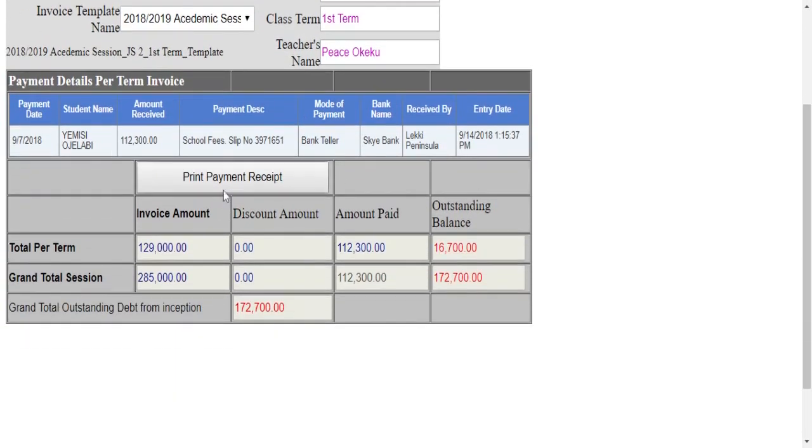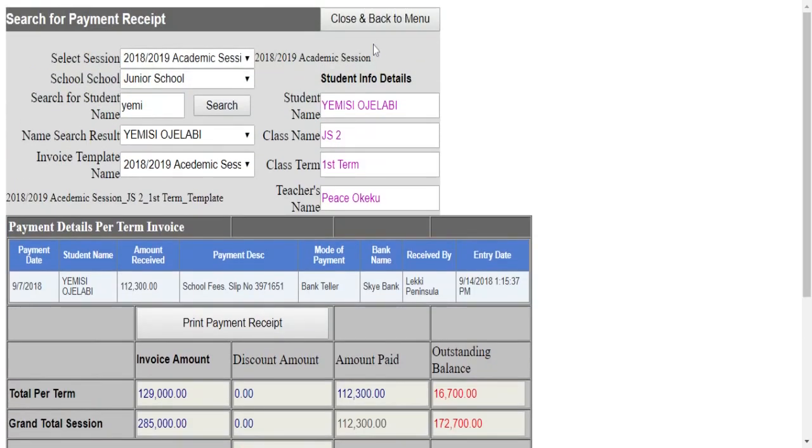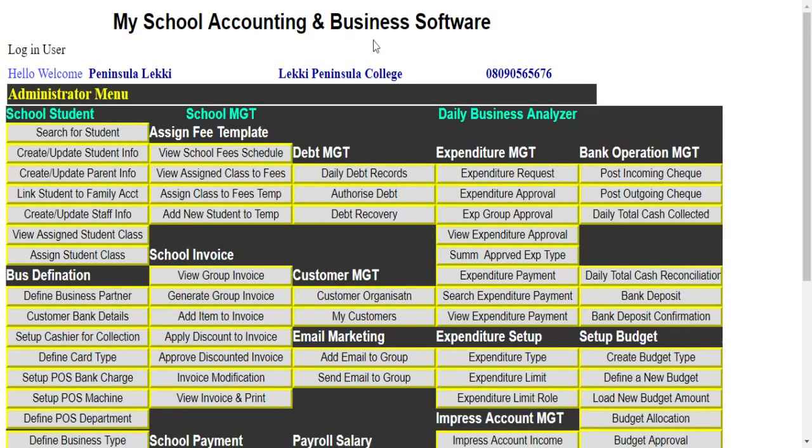Okay, so you see this is a fee. You can just hit the button here, and the system will print for you the receipt for this payment that was made. So here you see that it is a bank teller. This payment was made as a bank teller, and then the receiving bank was Sky Bank. Don't forget, when we get to reports, you'll be able to use the system to generate the report bank by bank, or what was collected per session and per term.